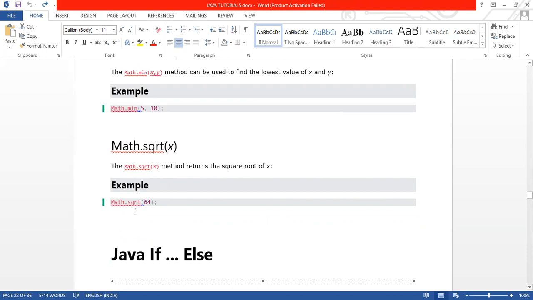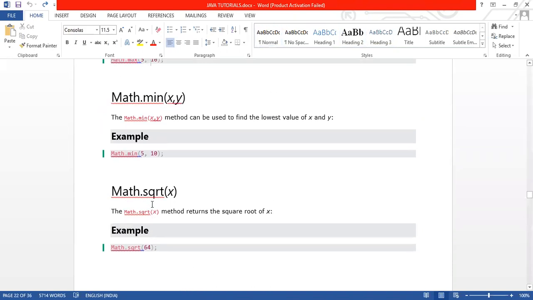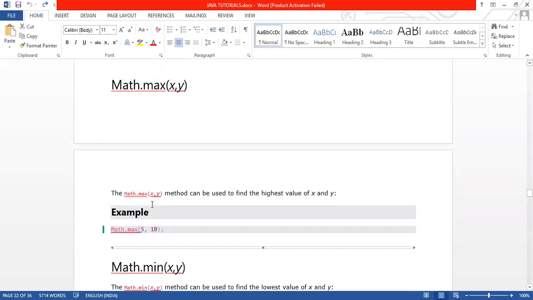Another function here is math dot sqrt, the square root of x. We are using the same method, math dot sqrt. You don't need to write the whole word square root, just sqrt. That is the inbuilt function or inbuilt method. Within the brackets, you need to pass the parameter or the value, for example 64. What will be the answer? 8. The square root of 64 is 8. That's the math functions. There are three math functions you have as inbuilt in Java.